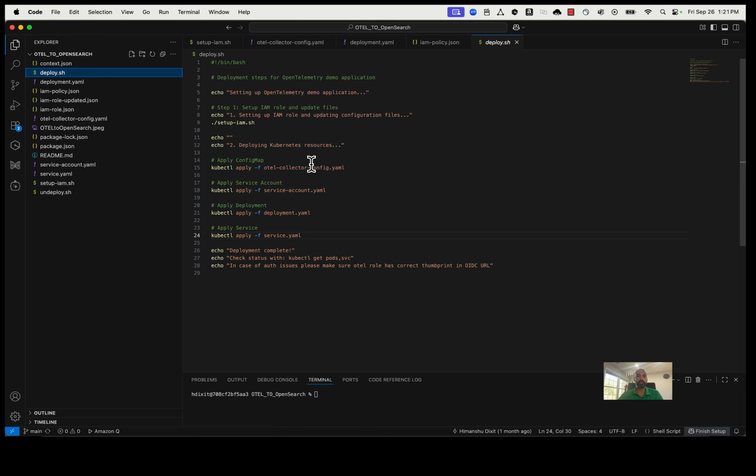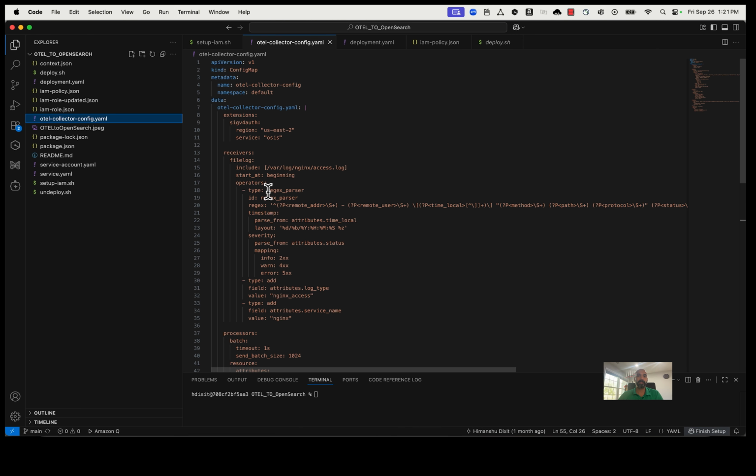Next, we are going to see what we do for the config map. This is the config map we have for the OpenTelemetry collector agent. We'll be using a config map kind. This is the name of the config which will be used by the OpenTelemetry agent containers, which we'll see later.